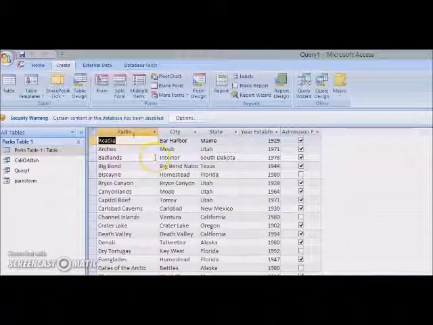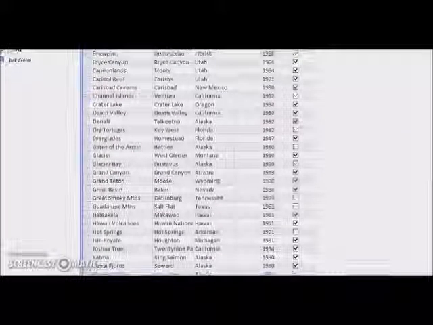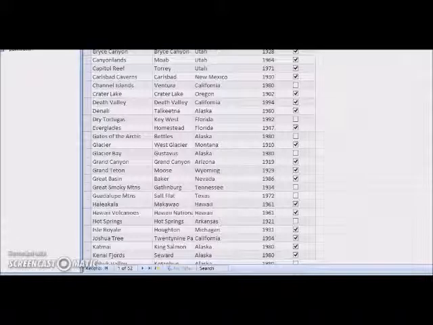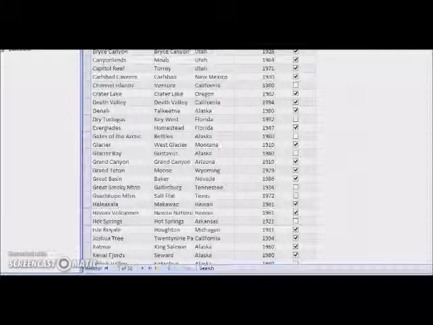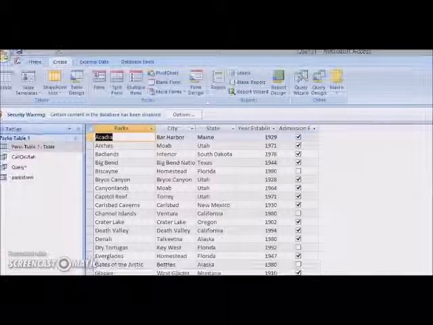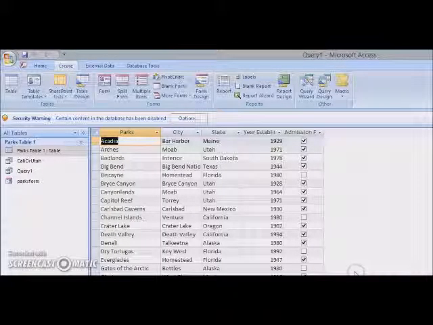And you will see that we have just those selected fields that we chose, but we have all 52 records. So we filtered out fields, not records, in this query. So that just kind of shows you a different way that you can do that.